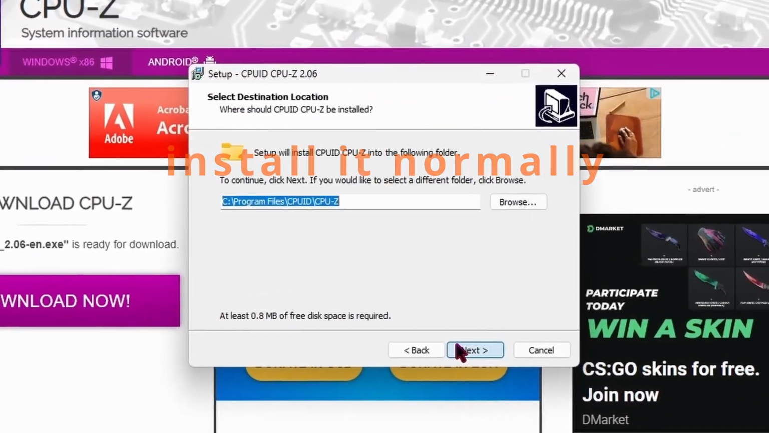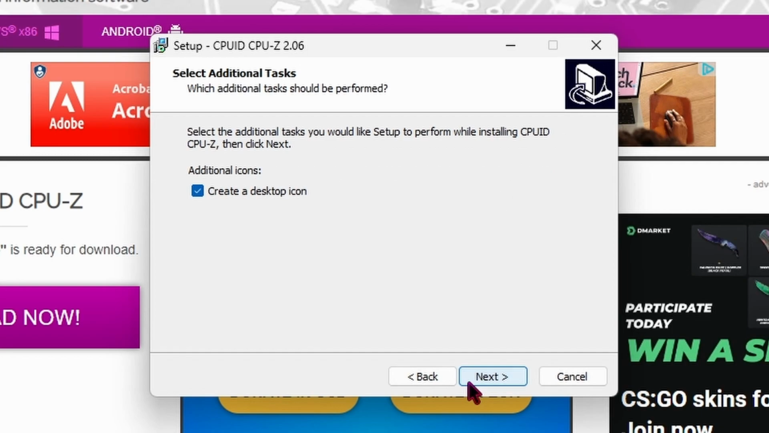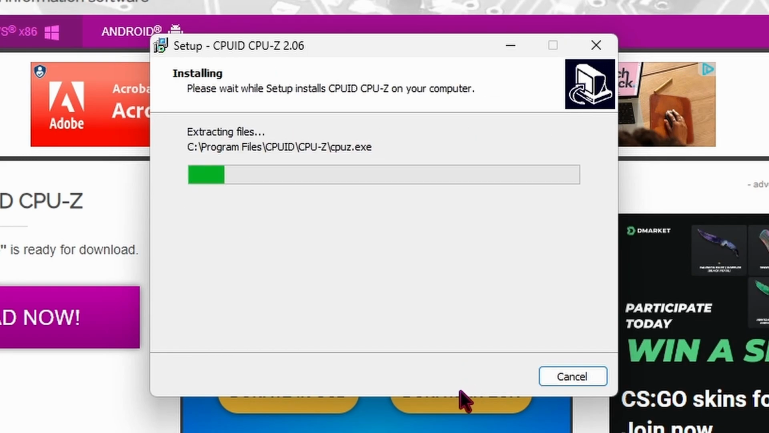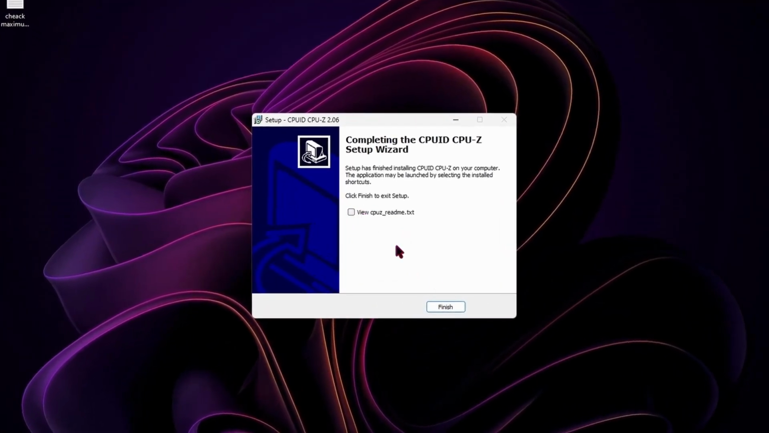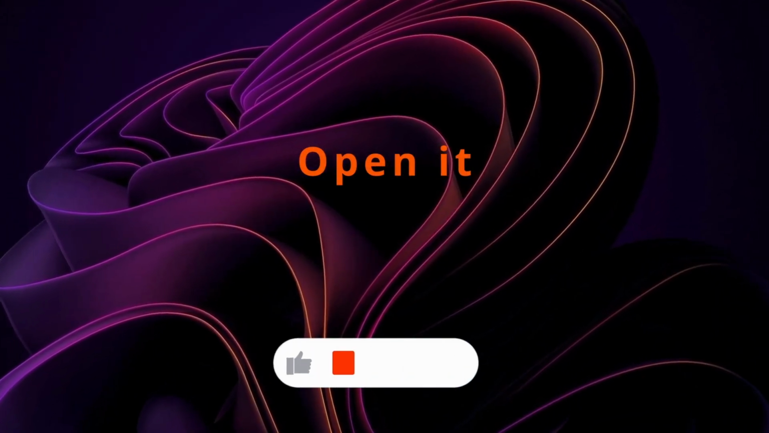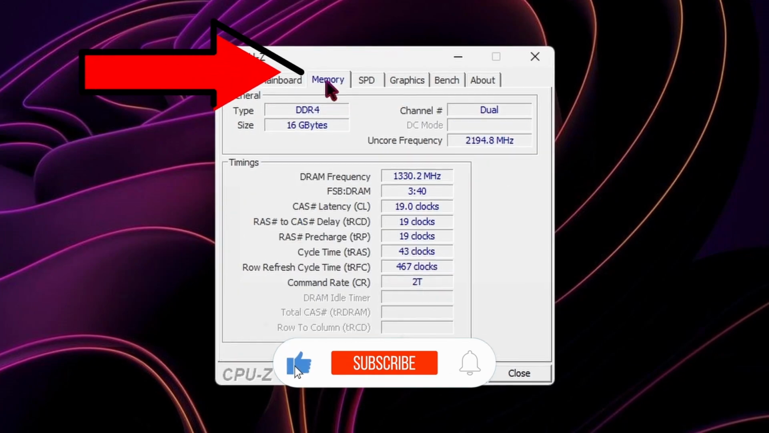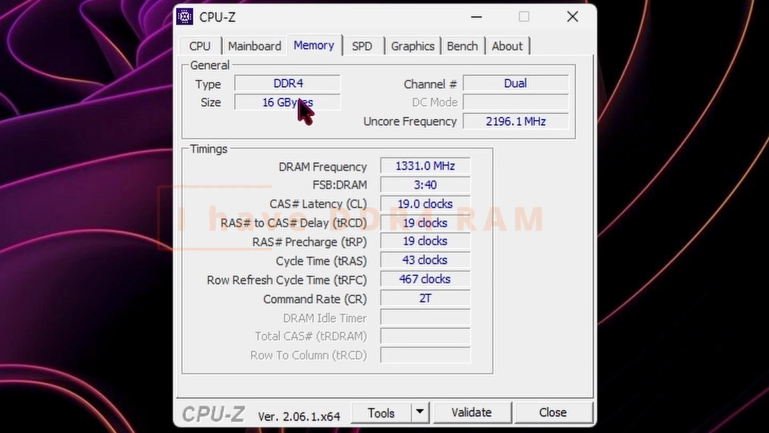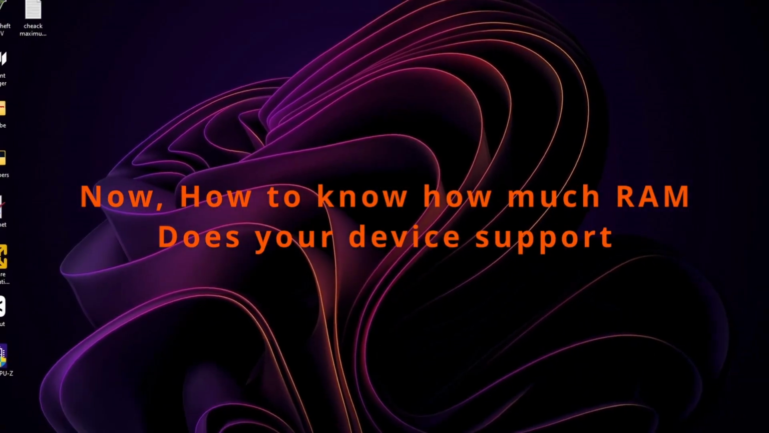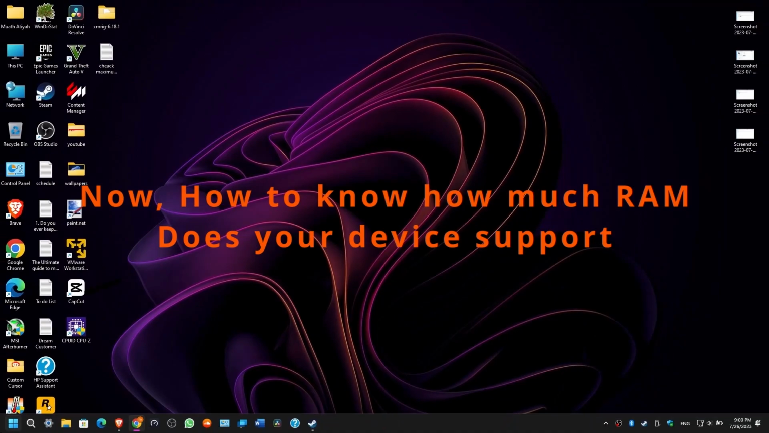I accept. Next, next, next, next, install. Wait. Finish. Open it. Go to Memory tab. And in the Type section you will see what type your PC is using. Mine is using DDR4.